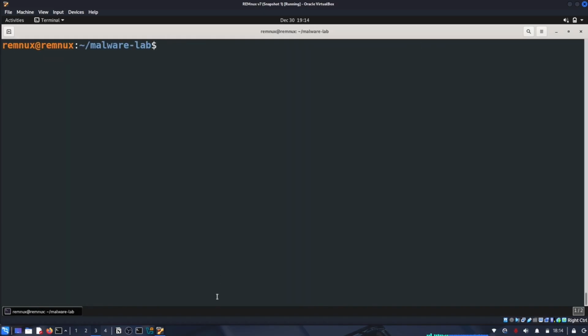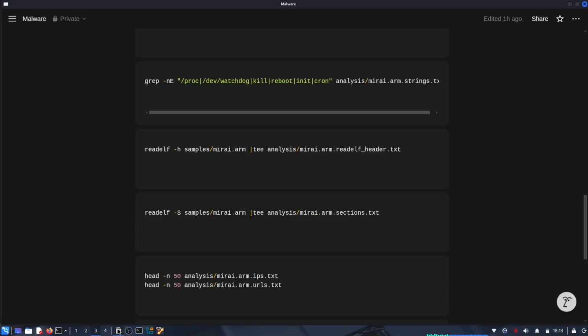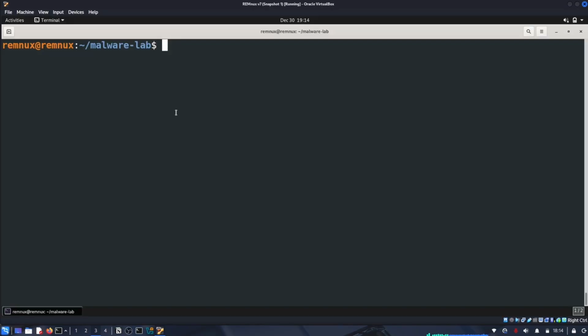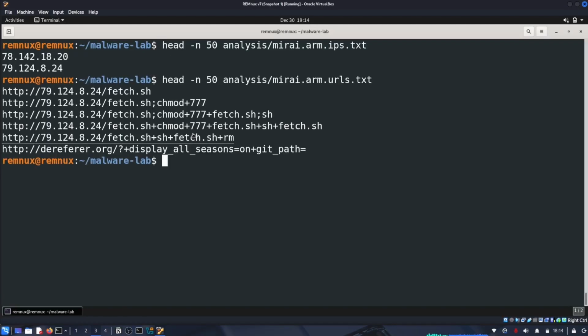Okay, so what's next? Let's run this command and see what happened. So this is kind of just a summary. We just pulled out the network IoCs from the Mirai binary. These IPs and URLs show where the malware attempts to download payloads and execute commands. They point to possible command and control or staging servers. This is the first step in building an intelligence report on the sample.